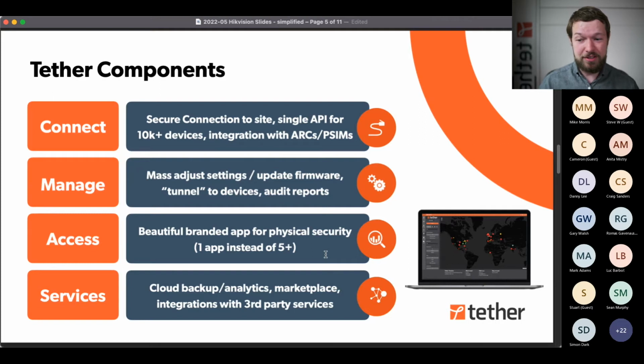And in situations where you do have a control room, just having that flexibility of remote workers dialing in securely with two-factor authentication is also quite useful. And then finally, the services: by putting a Tether box on site, all of a sudden you can add really advanced cloud-based analytics or recording to the cloud or health monitoring, or we're constantly adding extra services to it.